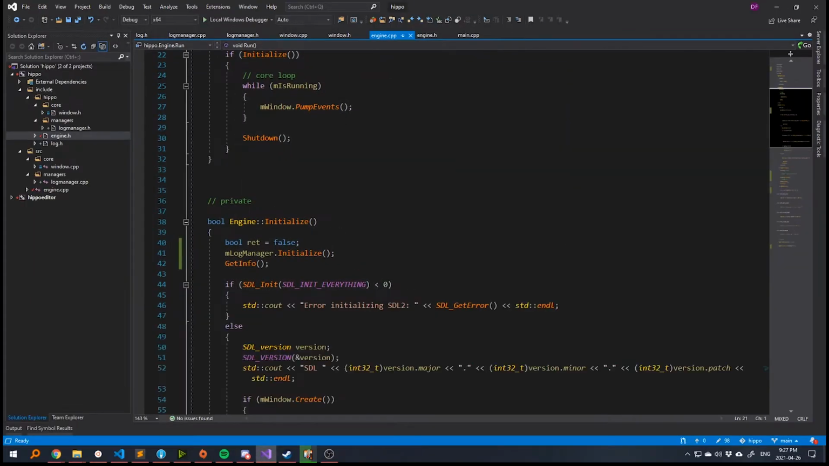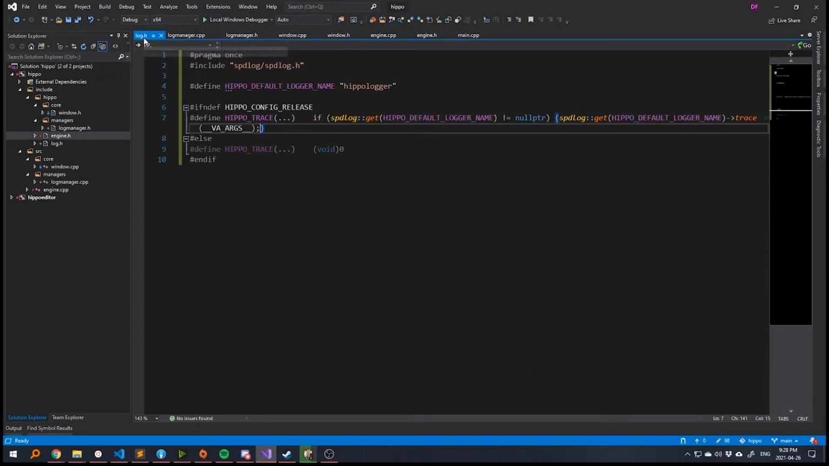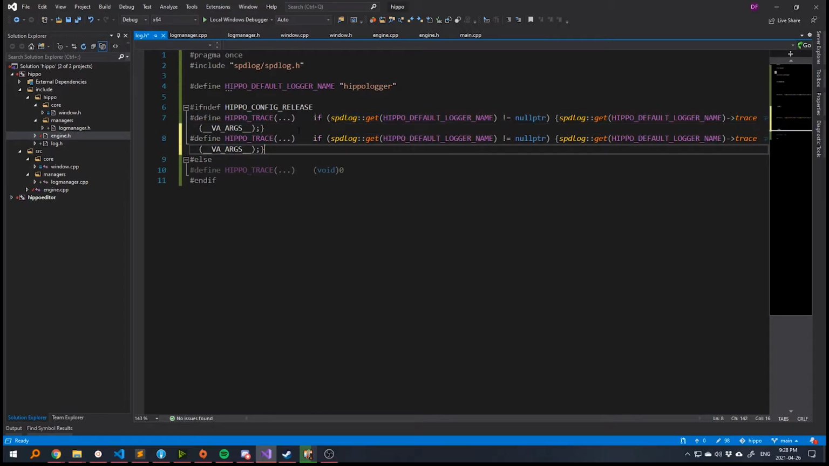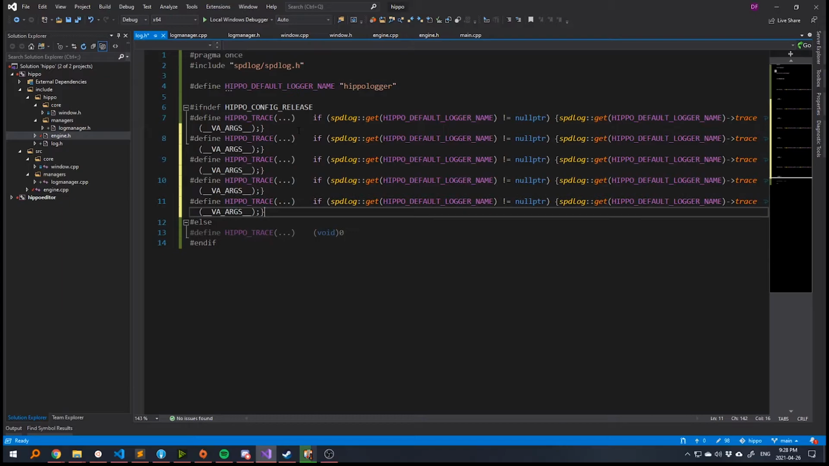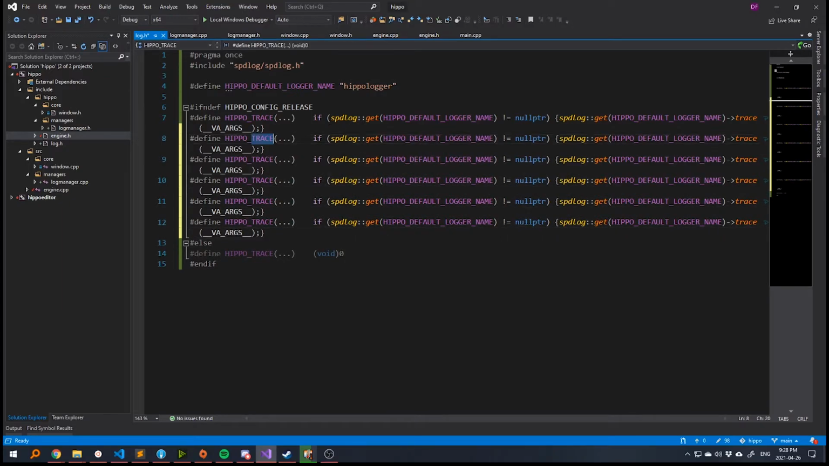So that's awesome. I think the next step is really just to create an interface for every sort of log method that Spdlog supports. So let's do that now. It has trace, debug, info, warn, error, and fatal. So I'm just going to go ahead and change these real quick.